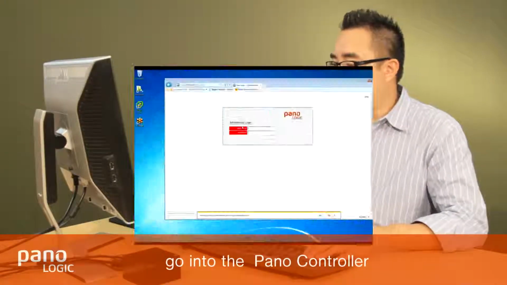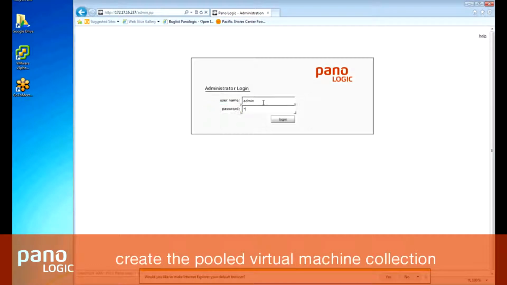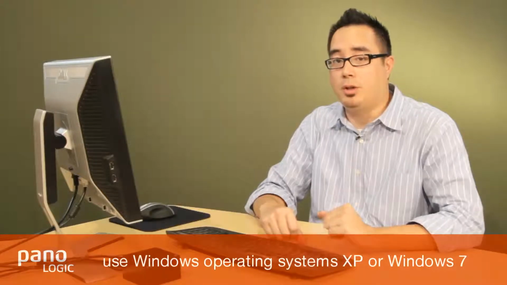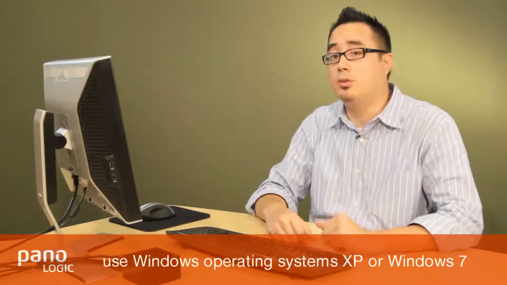The first step to creating these, let's go into our panel controller and create the actual pooled virtual machine collection. For pooled desktop collections, you can use any Windows machine that you're normally going to use in any other collection. It doesn't really have any specific bearing on the operating system. So we can use XP, of course, Win 7 32-bit, Win 7 64-bit. If you have any questions on specifics surrounding the different types of collections, we do have information on our online help. And we also have another video here posted by Eddie Gillis.